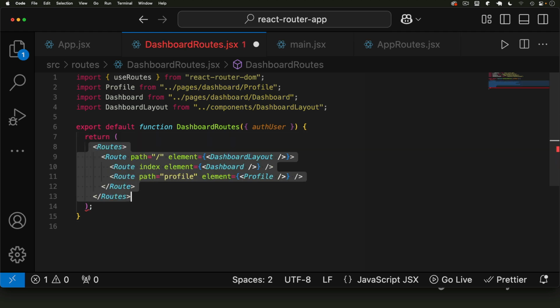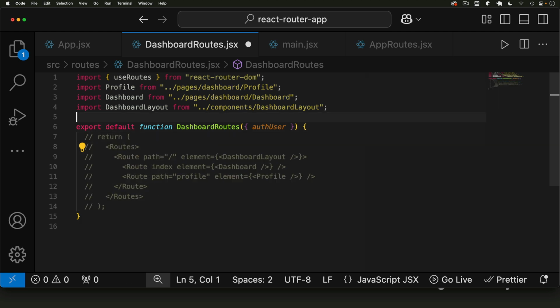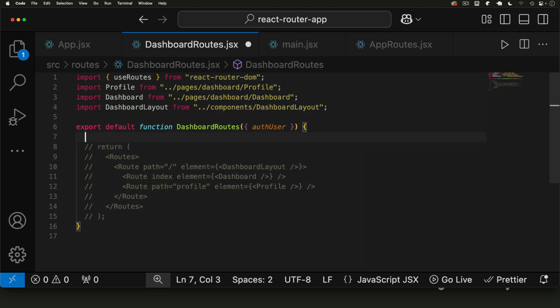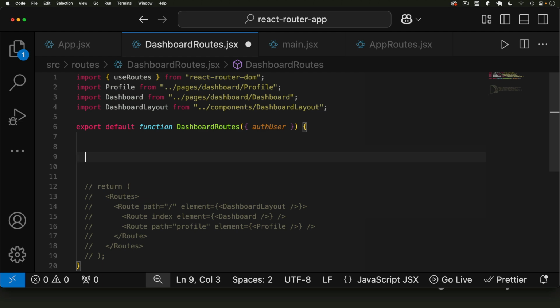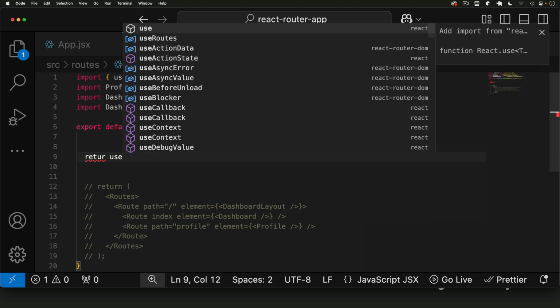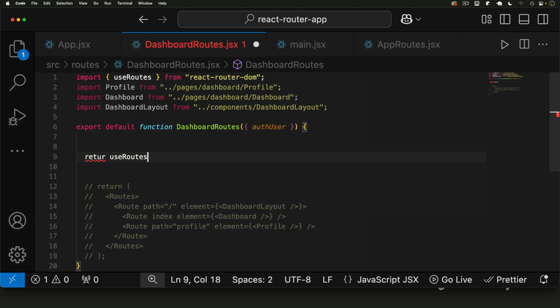Actually, let's just comment the whole return here, just to keep it as a reference, and let's go ahead and return. I'm going to do this a little bit differently than what we did with the app routes. I'm going to use useRoutes right here to show you a different way, guys. And this is why it's very useful for you guys to never skip lectures, because you don't know what I'm going to show you next. Look at this, we're going to use this a little bit differently.